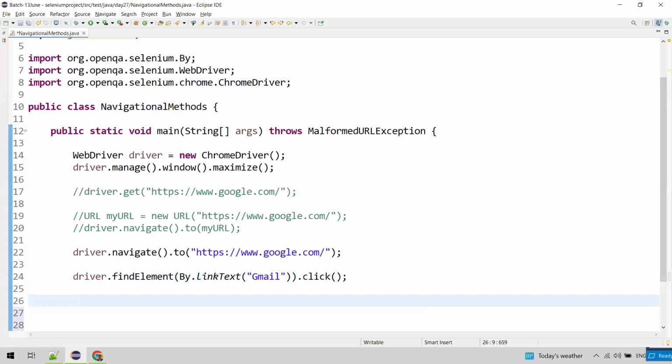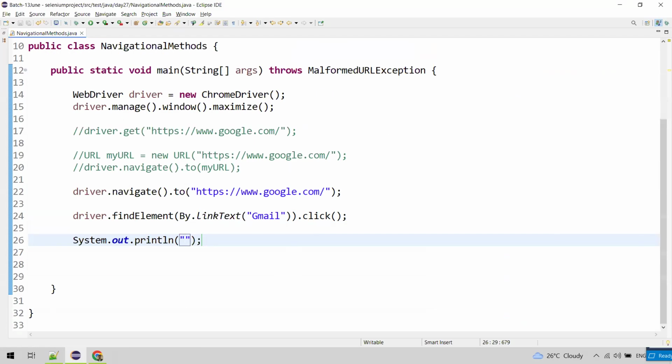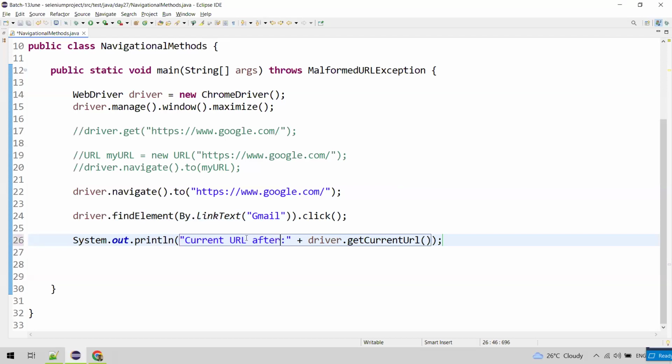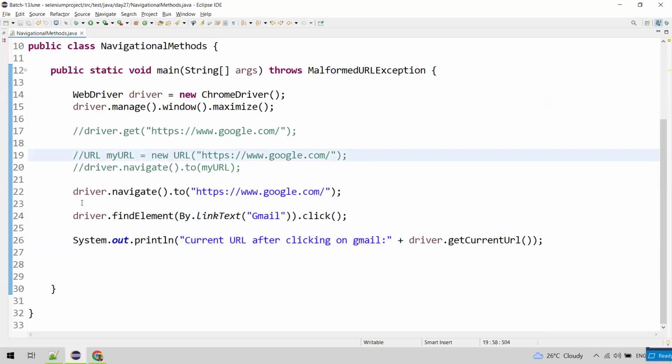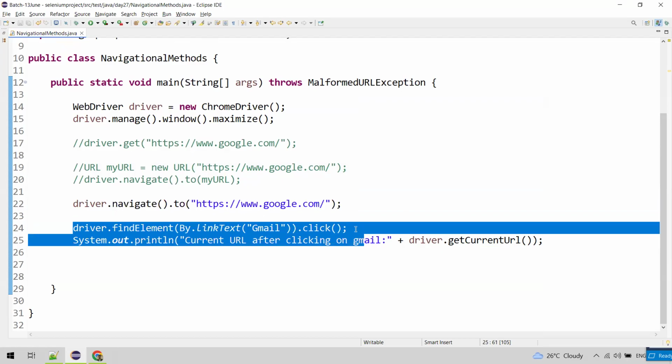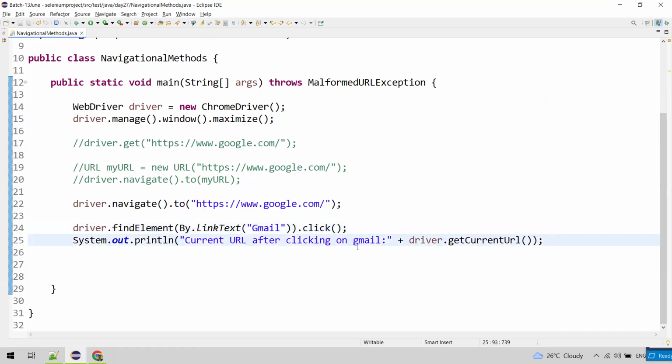Once we click on it, for now, how do you know that we clicked on the Gmail? So let's write some statement here to print the current URL. How do we get the current URL? We will learn this in the last session: driver.getCurrentUrl. This is after clicking on Gmail. This is nothing new to us: navigate.to navigates to a particular URL, then we found some element on the web page and clicked on it. So it navigates to a different URL, and that URL we are capturing here.